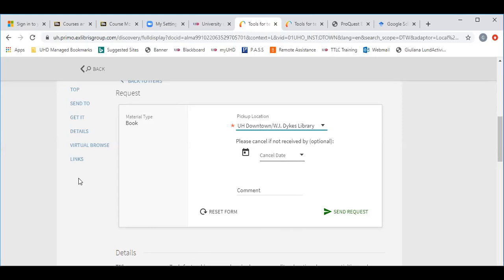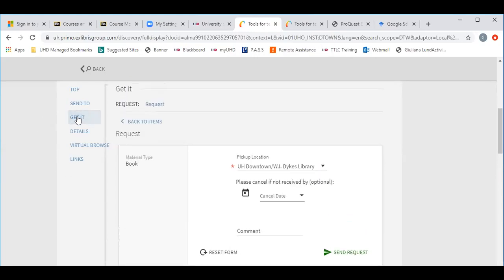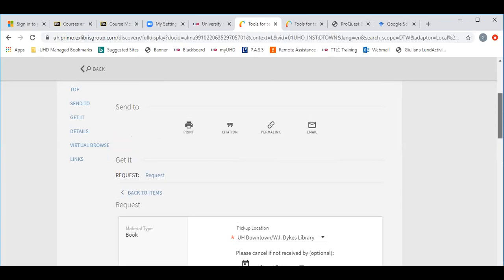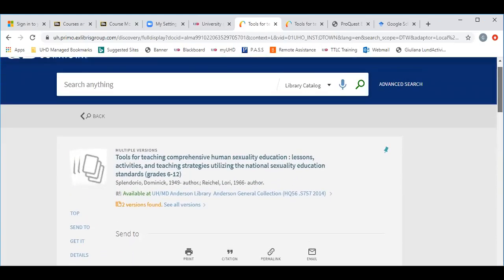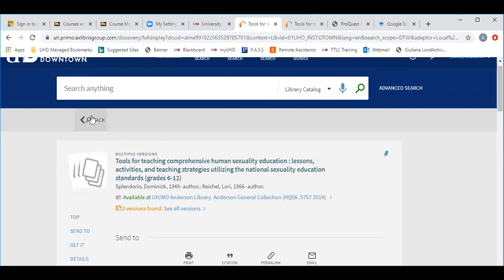So if that were the case, once you found the book, you click on get it, and then you'd click on request, and then you'd say you want it delivered to the Dykes Library. And again, that only works if you have first signed in to the library, so they know who's making the request and so on. All right, let's go back.